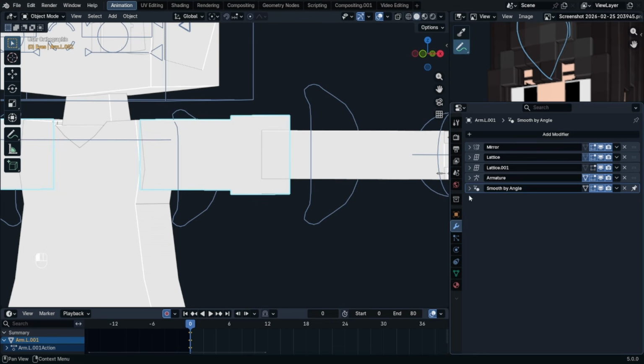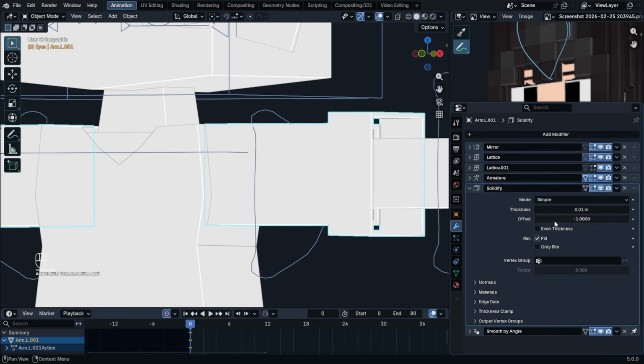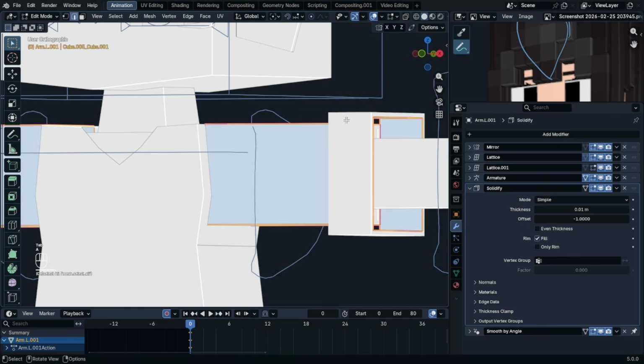Right, done with that. I think we're going to add a little bit of thickness to all our clothes. Just add a solidify modifier, simple as that. I'm going to change the normals for this.